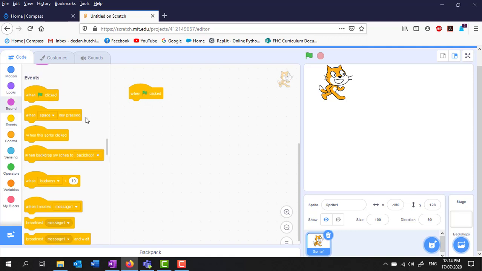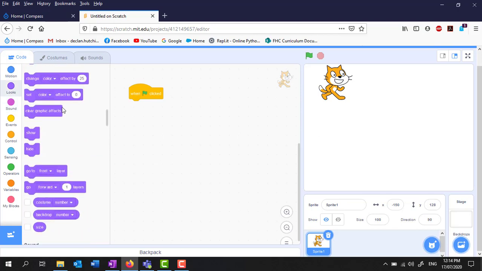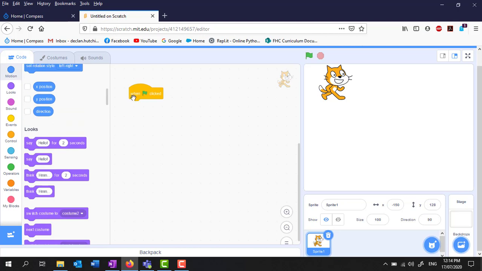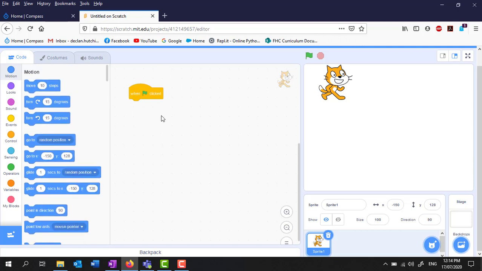This is almost our introduction to what we call conditionals, but it's a very, very basic conditional. What this block is saying is when this little green flag up here is pressed, whatever's attached to this block will run. Hopefully some of you already know how this works if you used Scratch in primary school, but for those of you that haven't, that's how it works.